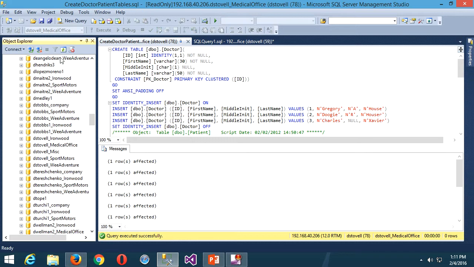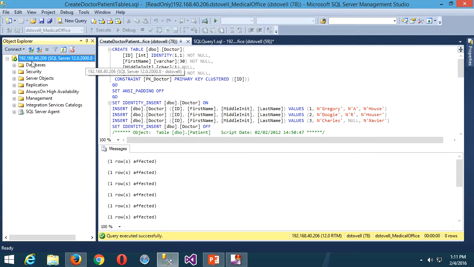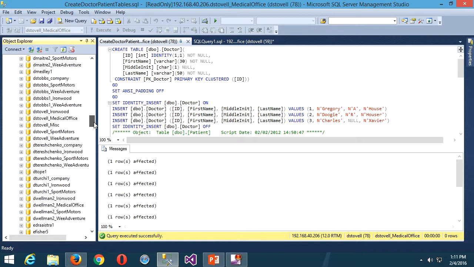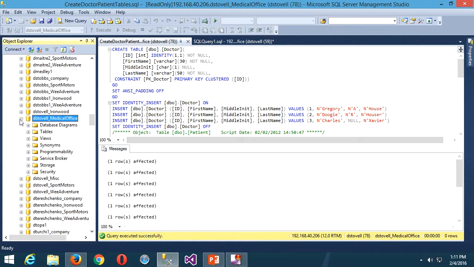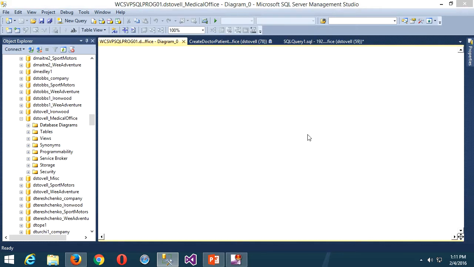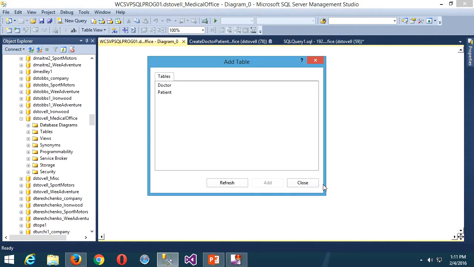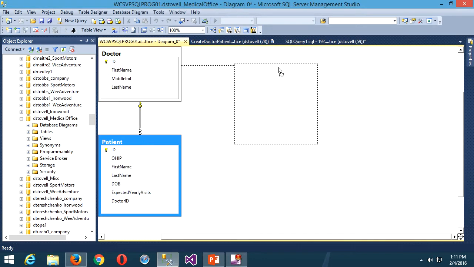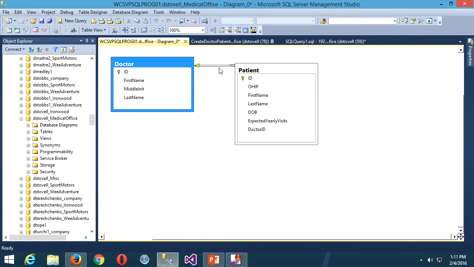Okay, so I'll just come down here. Oh, I have to refresh. Silly me. Find my D-Stovall medical office. Quick review here. I'll add a diagram just so I can look and see what I'm working with. Yes, please give me support for diagramming. I'll add both tables. And there it is, our simple one-to-many relationship.